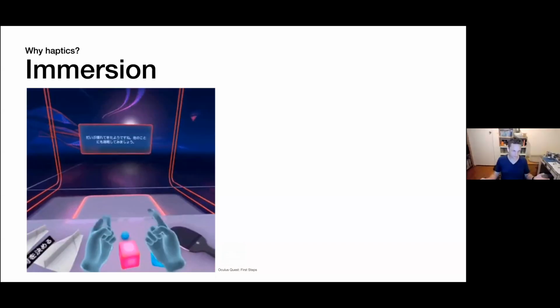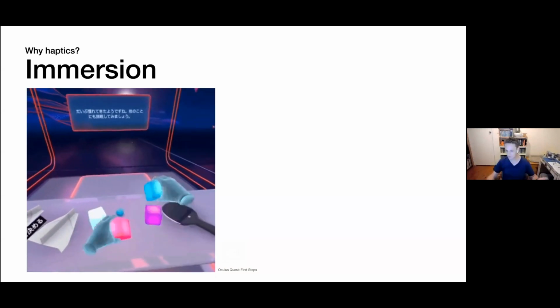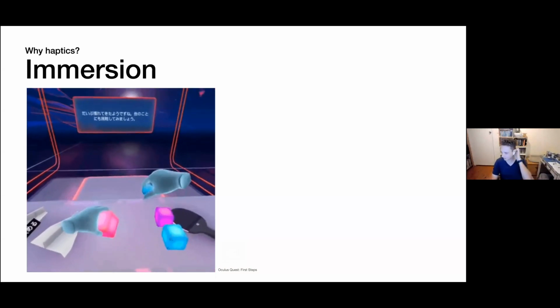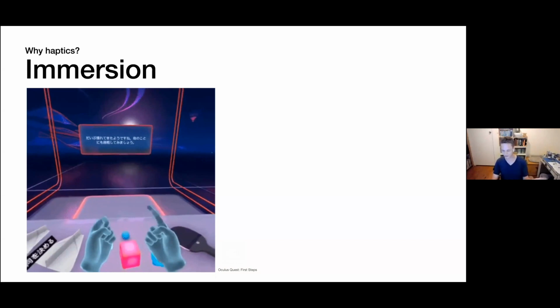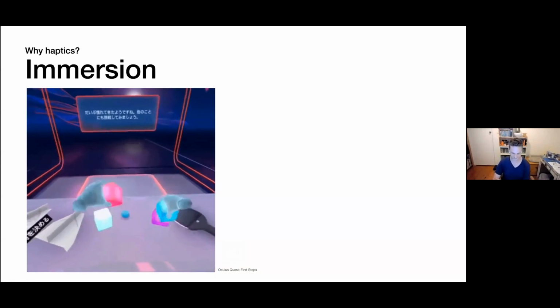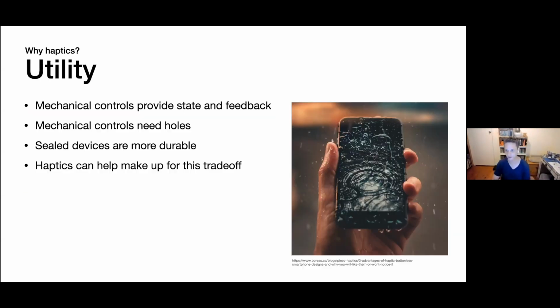this is used for very immersive experiences. And to be perfectly honest, with the day-to-day work that I do, I don't really have much to do with stuff like this. So what I'm more concerned with is the utility of haptics. So haptics are really useful. It's helping make up for a trade-off that we've made with mobile devices. There's this trade-off that we've made because mechanical controls provide state and feedback in a really good way.